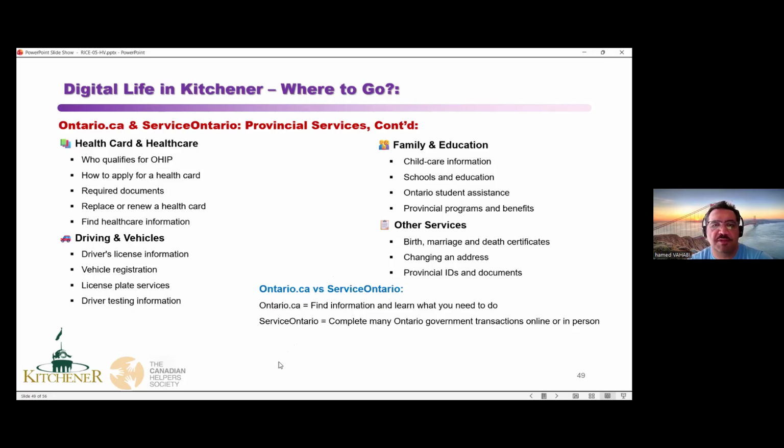So here's what I said. The difference between Ontario.ca and Service Ontario is what I just explained. Service Ontario is to do the actual job.